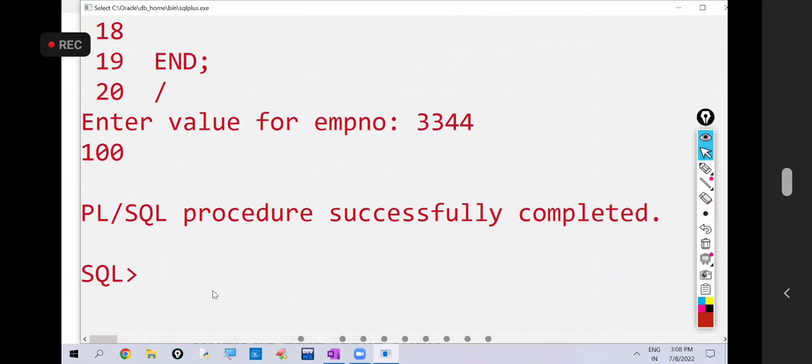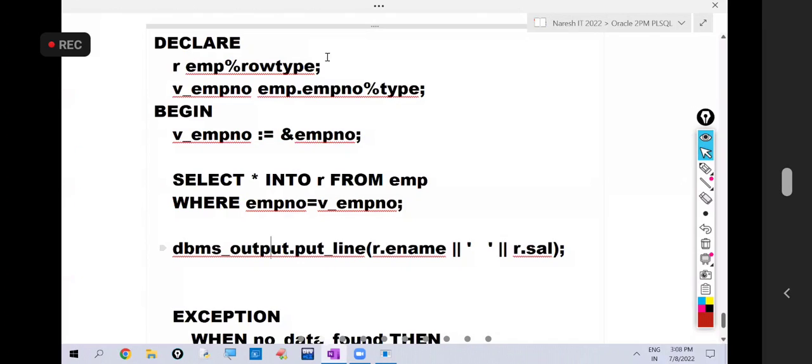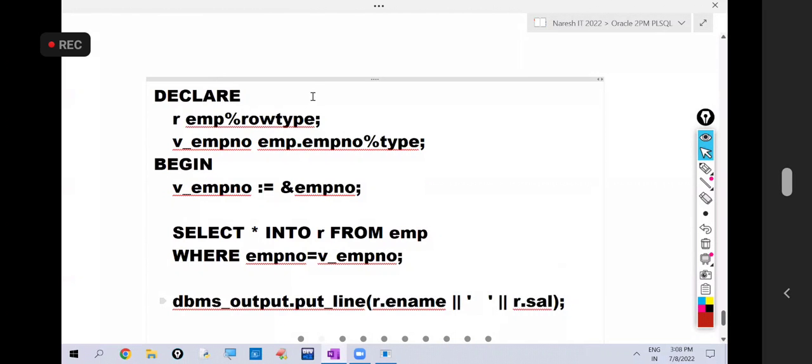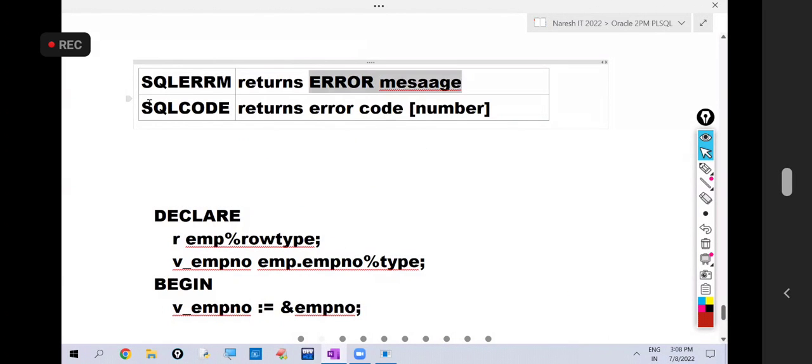So the point to understand here is that the SQLERRM function returns the error message along with the error code. If you want to get only the code, the error number, we use SQLCODE.